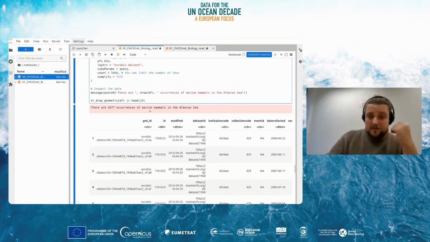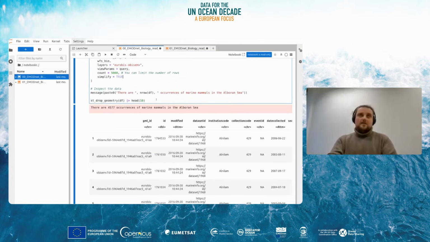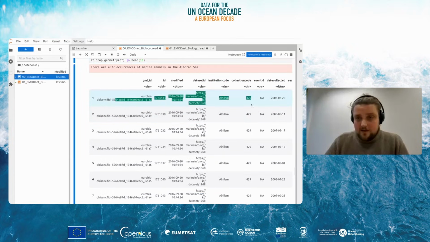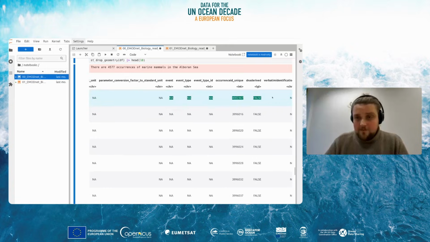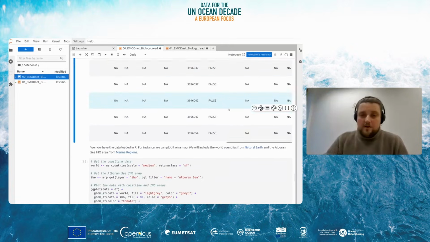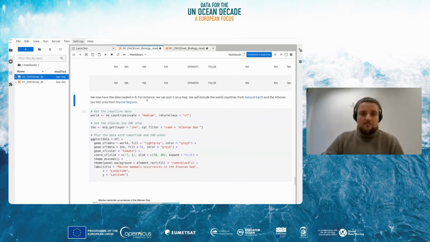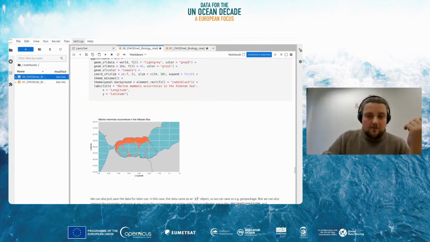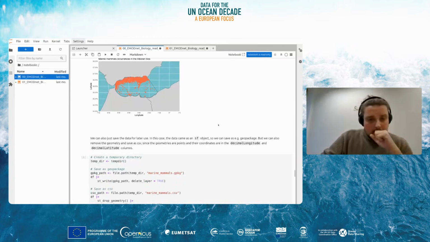Once we do this, we get about 4,500 occurrences of marine mammals. And this comes in the form of a simple feature object, which is the way that R deals with vector data. And here you have all the information you can find. As I say, it's a good amount of columns. But what we're looking for here at the moment is just to retrieve this data and do a couple of things with it. Once we have it, because it's vector data already, we can do any kind of vector activities with it. For example, we can make a plot. As you can see, this has been selected to only the Alboran Sea and the marine mammals. That is what we're looking for.